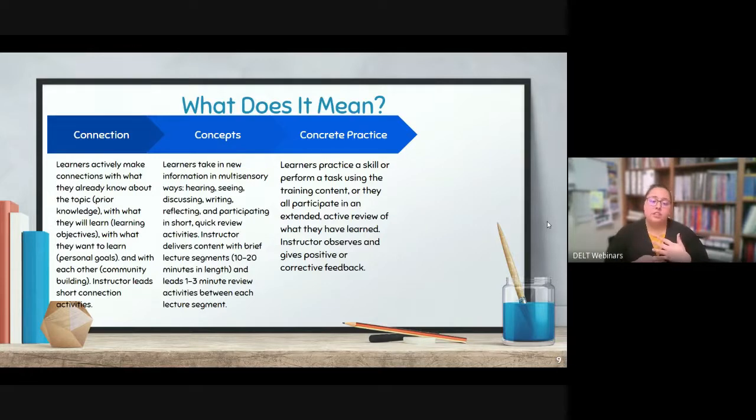So if you're teaching an ELA class, this could be past tense. It could be talking in the past, explaining in the past. It could be doing an activity where it's past, present, and future. It could be about pronouns. You're giving them an activity that they have to actively work on, and this can be individual reflections, and it can be as a whole class. And in this part, the instructors do observe and give positive or corrective feedback.